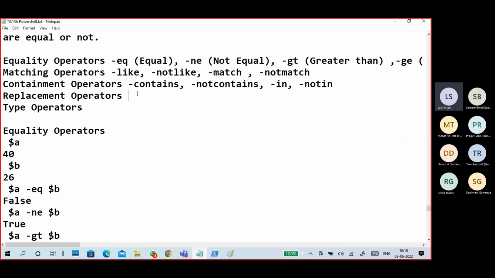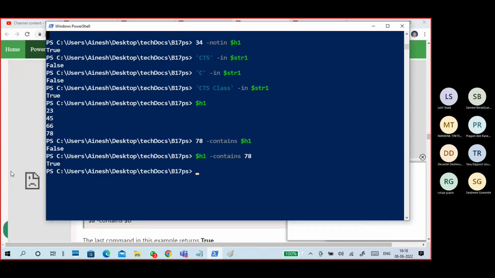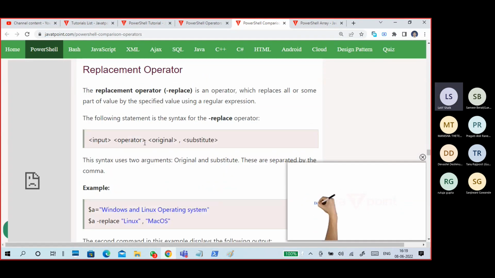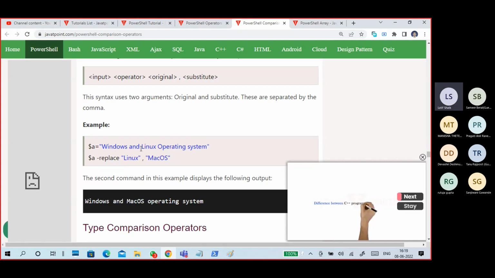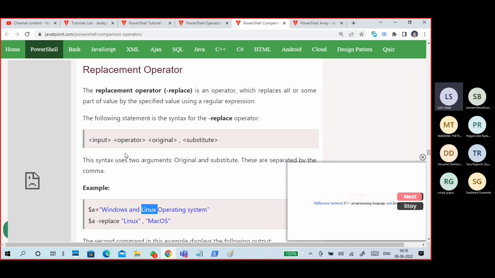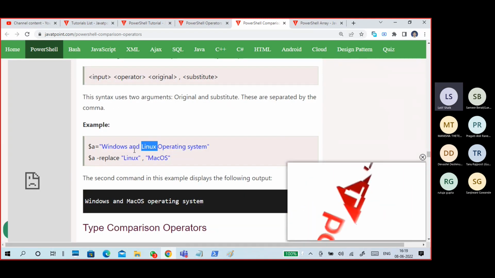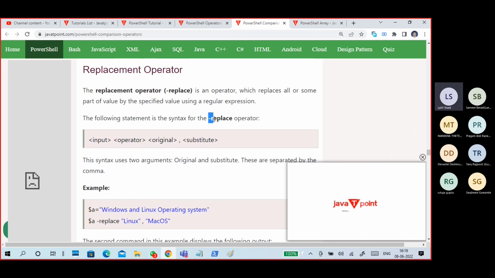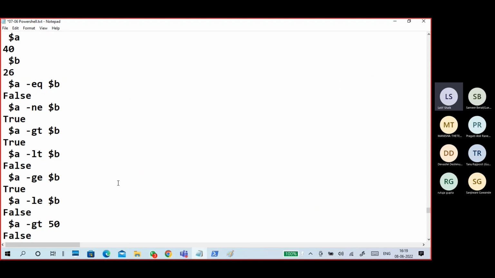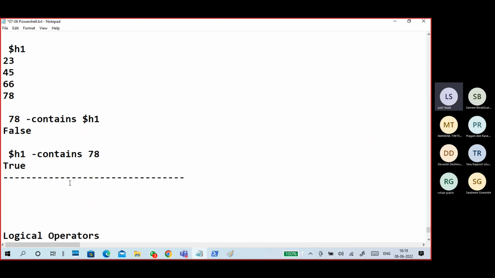So where are we? We still haven't completed this small part, comparisons only. Next one is replacement operators. We can replace a certain part with other things. We use replace. So like this you can try.